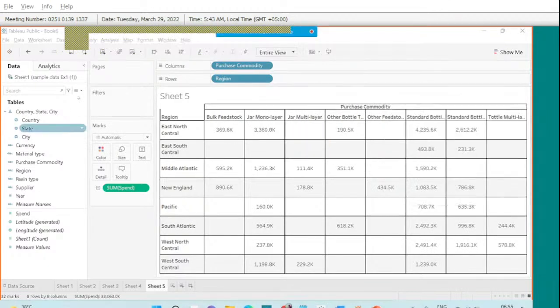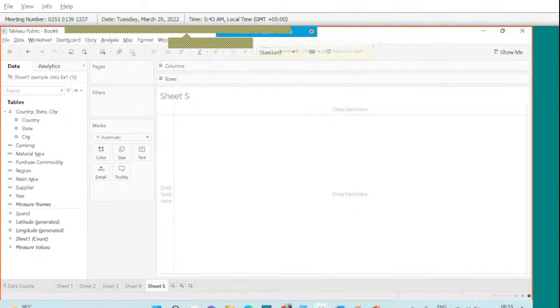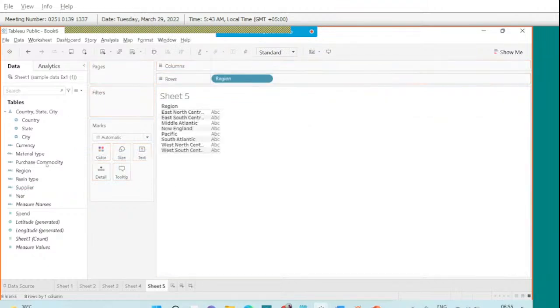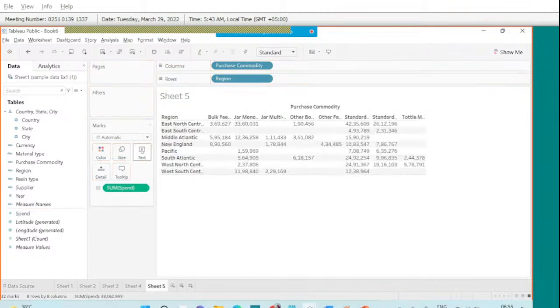We will come over here and say create parameter. First of all, we have to understand that a cross tab is a table where you have rows and columns. Over here in the rows we have kept the region, and in the columns we have kept purchase commodity. So you get all the region names and purchase commodities, correct? Then you pick up the spend and put it on the label in the text. You can just drag it over here or put it on the text also. Make the chart entire view.